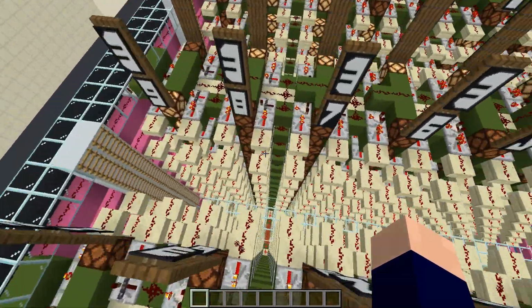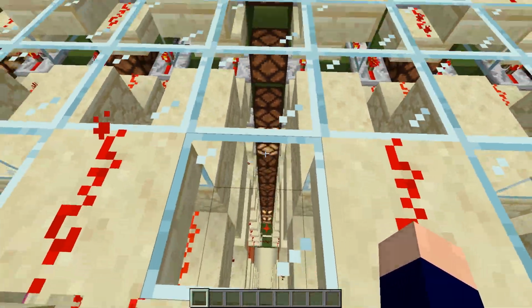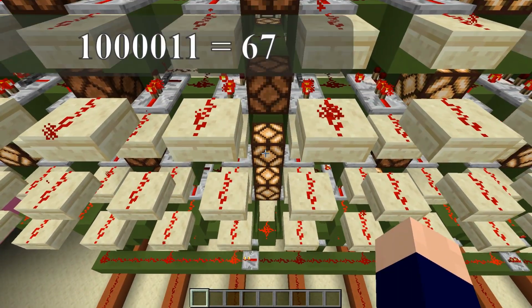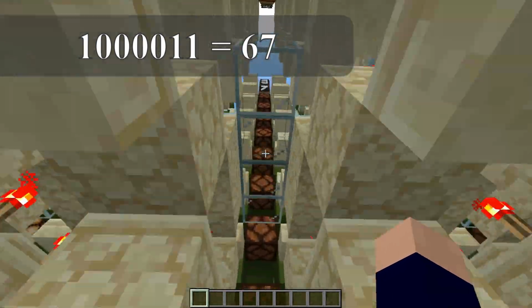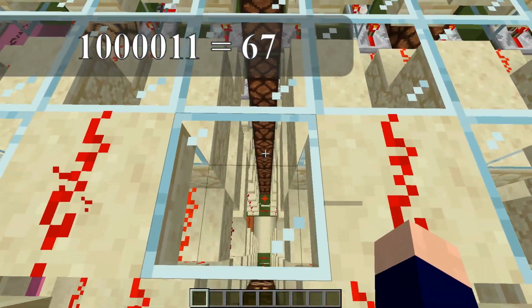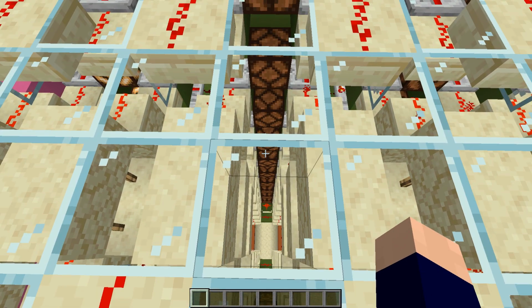So it looks like it's gotten up to memory location 37 now. What number is that? That's a 67. Yeah. And it looks like it's working on memory location 38, trying to figure out what the next prime number is after 67.